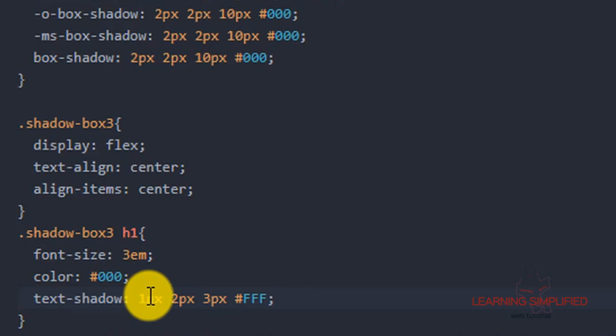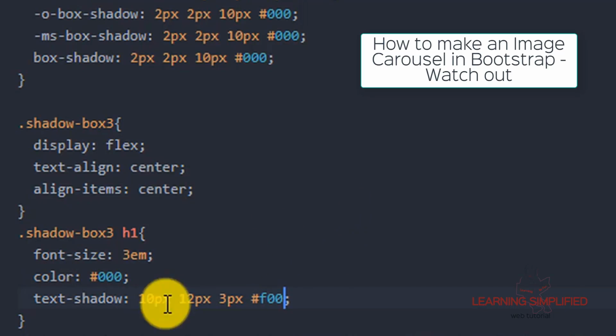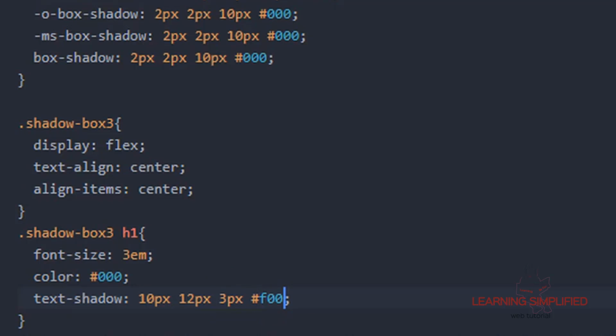Now if we get back to our project and reload, we can see that a text shadow property has been provided. In case you feel some problem in observing it, we will be increasing these sizes here, this 10 pixels will be 12 pixels, and the color code, instead of this yellow color, we will be providing this red color. Now if we get back and reload, we can see that this is the text shadow property that we were talking about earlier, and it has 10 pixels of horizontal value, 12 pixels of vertical value, and 3 pixels of blurriness.